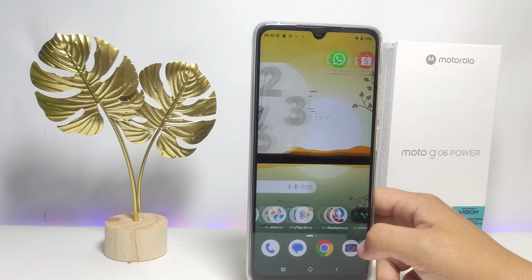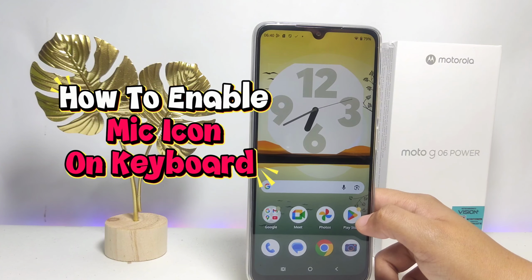Today in this video I'm gonna show you a tutorial on how to enable the mic icon on a keyboard on the Motorola G06 Power.